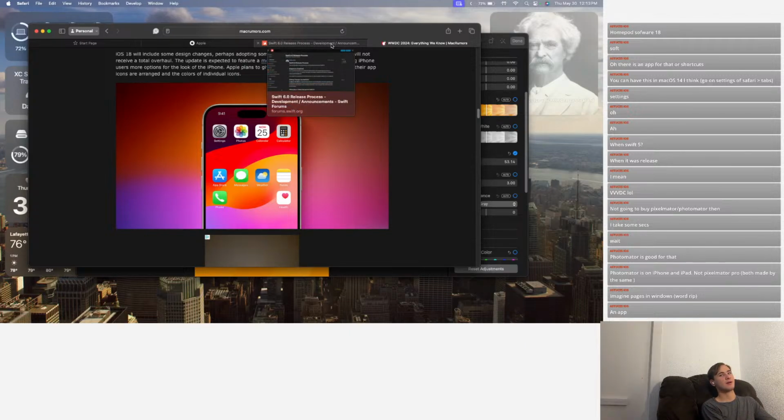Why is there a helicopter over my house? Okay, I don't know why there are helicopters over my house, but whatever.